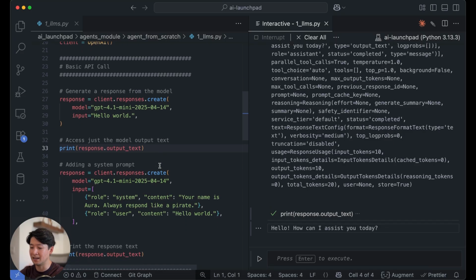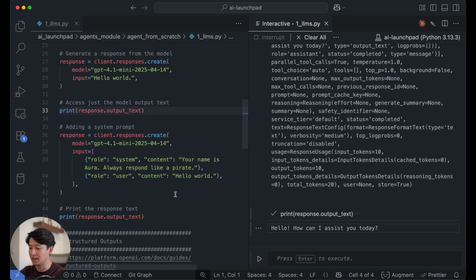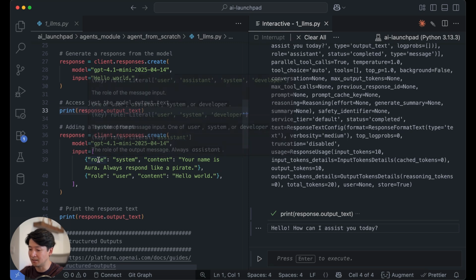Next, we want to add a system prompt, and this is going to allow you to tailor your agent or responses from an LLM to your use case. So in this case, it's just a toy example. We're saying your name is Aura, always respond like a pirate. And we specify that it's a system prompt by the role.